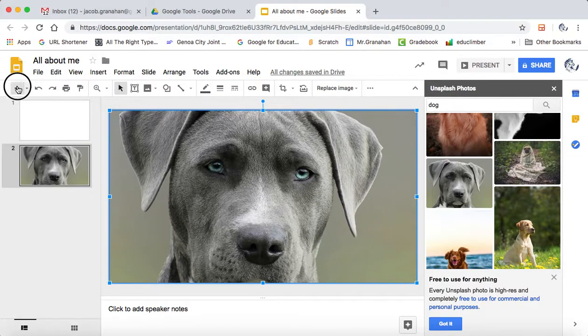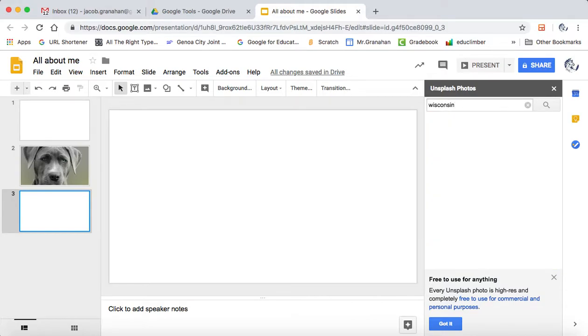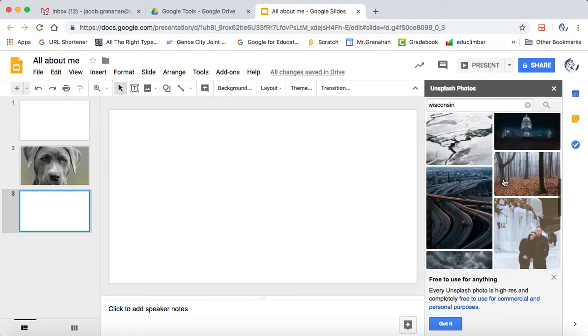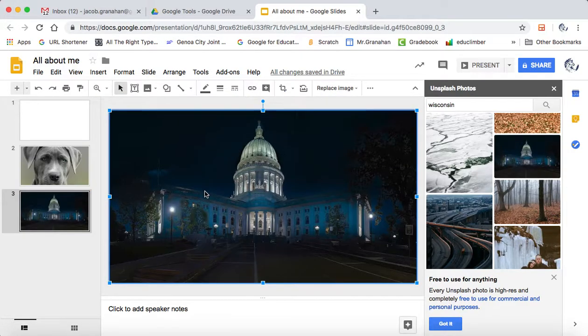Okay, so whenever you add in, you can search for whatever type of image you want. And again, this is not going to have everything, but it's going to have a lot of different search options, a lot of different images that will pop up. So I'm just going to type in Wisconsin because that's where we live in Wisconsin. And again, you might be able to find a picture that works. Here's a capital picture. I'm just going to click that, and that will add it in. And again, this is just a tool to use completely free for commercial and personal use.